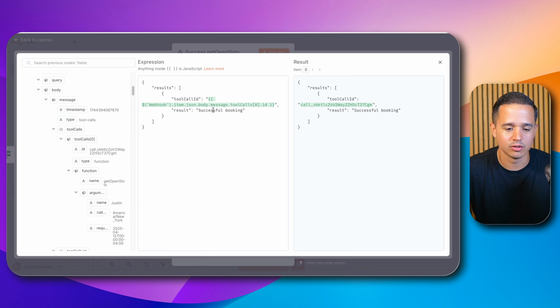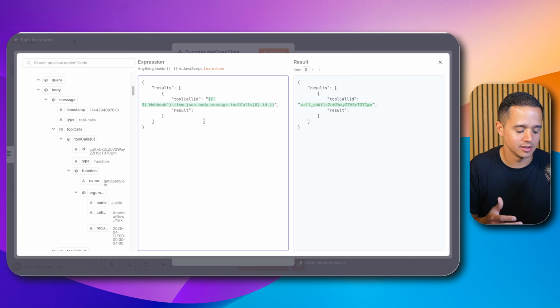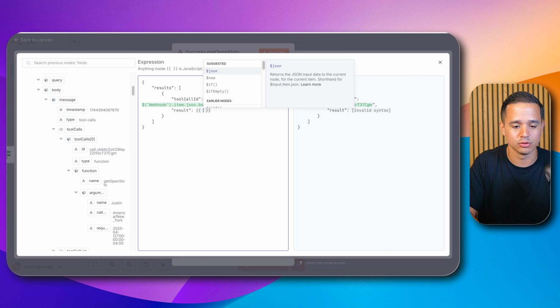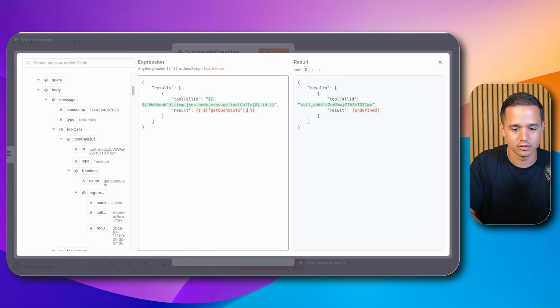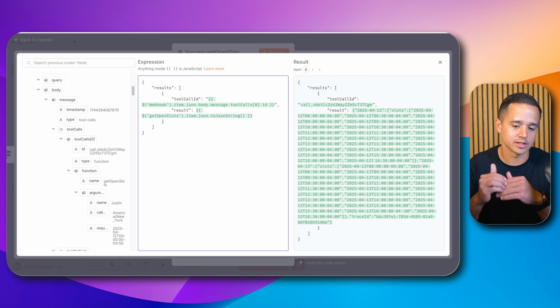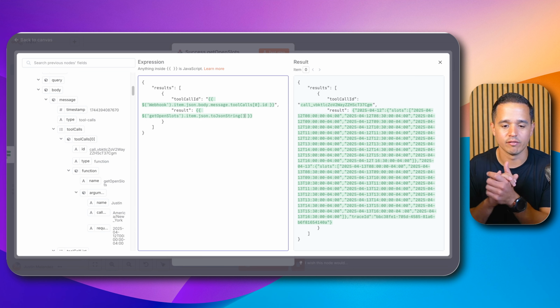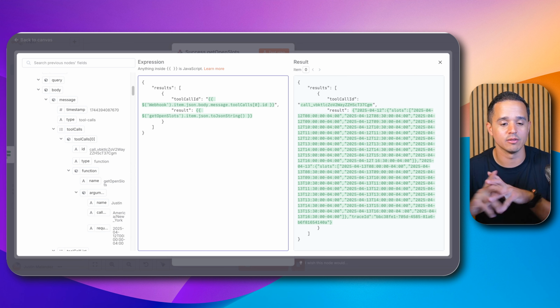And then the result here, I'm going to go ahead and delete this successful booking here. This was just an example, and I'm going to delete the quotes. And instead, what we're going to pass in is the results of the API query. So if I just do double squiggly brackets and a $, I want the get open slots.item.JSON, and then it's toJsonString. And so that's going to essentially pass that back to the VAPI assistant. And now the VAPI assistant will have access to all the open slots inside of our GoHighLevel calendar.